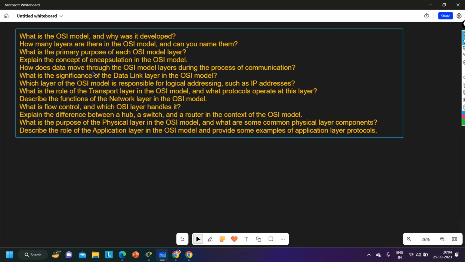And how does data move through the OSI model layers during the process of communication? Okay. After finishing the OSI model, again we can discuss this question. What is the significance of the data link layer in the OSI model? Providing layer 2 information. Then which layer of the OSI model is responsible for logical addressing such as IP addresses? Network layer. What is the role of the transport layer in the OSI model and what protocols operate at this layer? Provide port address and TCP, UDP. TCP, UDP. Very good.